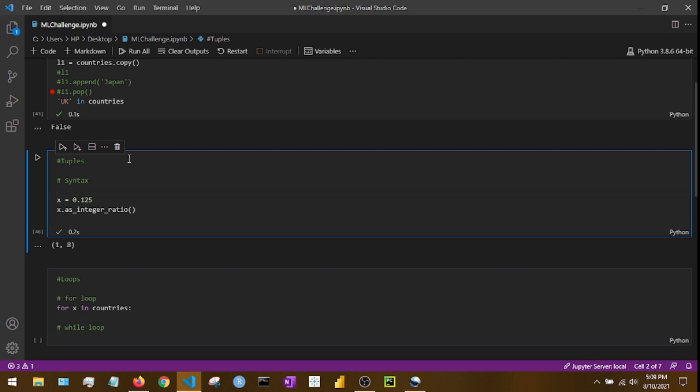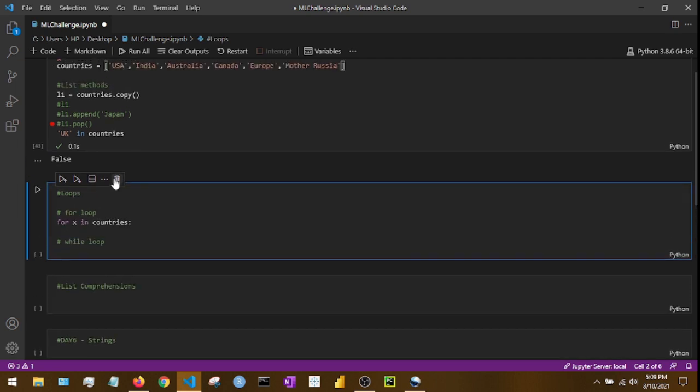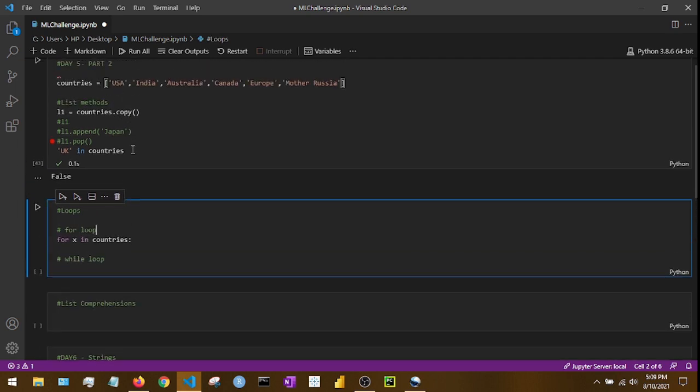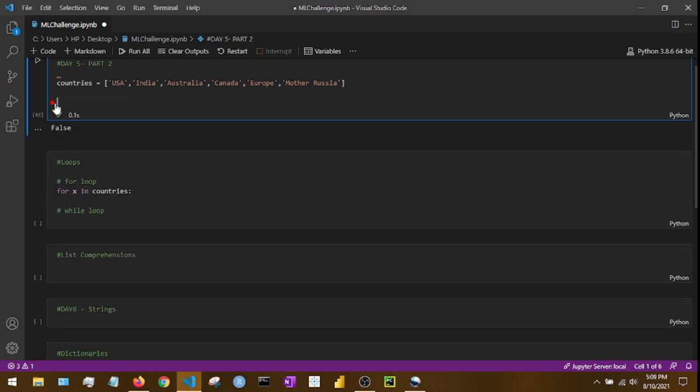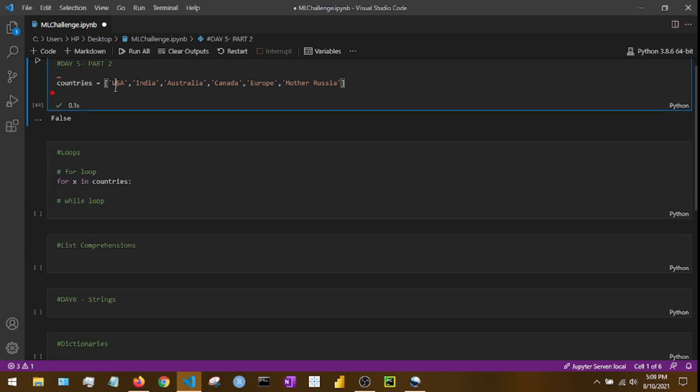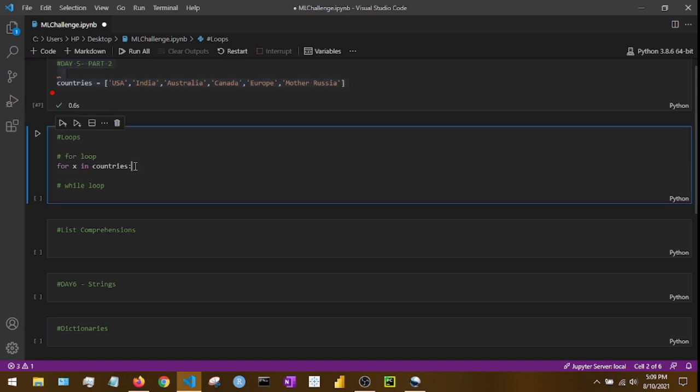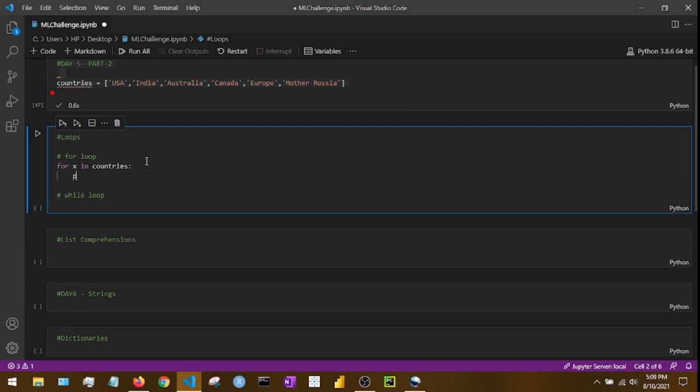I'll just remove this cell, it's not of any use anymore. I'll just clear this part also. Here you go. So our list name is countries, right? So what I'm asking this loop is for x, that means for any value like USA, India, Australia in countries, do what? I'm saying print x, that means the values inside the list, and make sure that they are finished with a space, that is end is equal to a space between these commas.